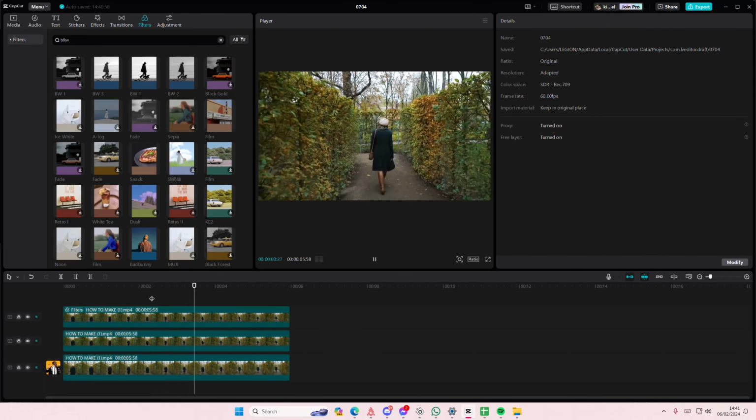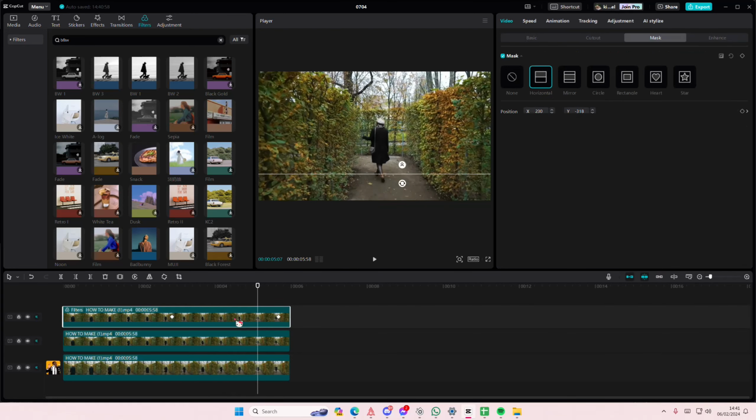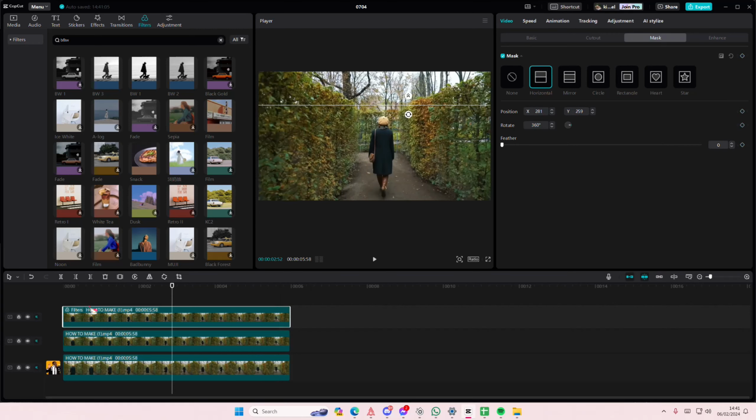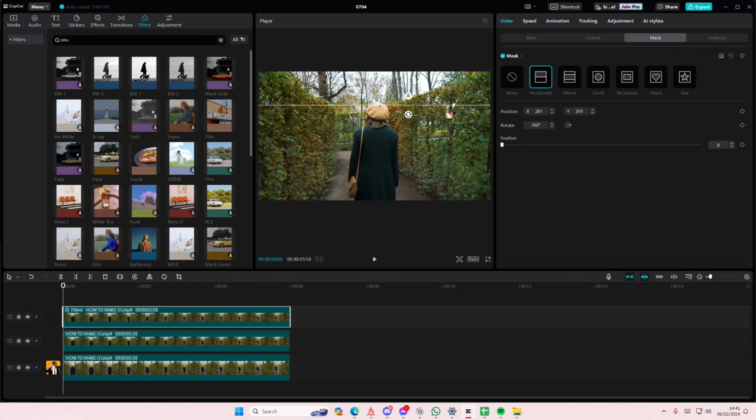And that is basically it. As you can see, she turns black and white. It's better if you feather it out. I'm just going to show you at the beginning because it's very zoomed out a lot.